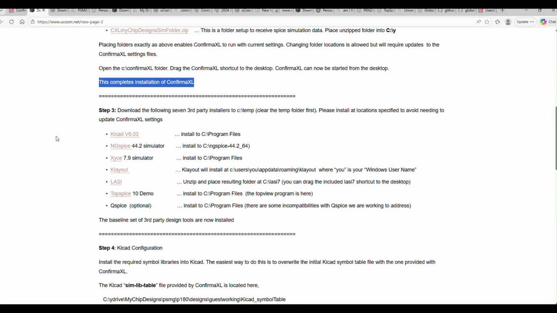Now, step three involves downloading the third-party installers for the point tools that we're using. Again, I would encourage you to install them exactly as shown here. You can use these installers for the exact versions of the third-party tools that I'm using, so all the setups will work. It's pre-set up for you. You can later on go to a different version of NGspice, for instance. I think there is a newer one. But if you do that, you have to make a setting change in one of the Confirma forms. It's not hard, it's just an extra step.